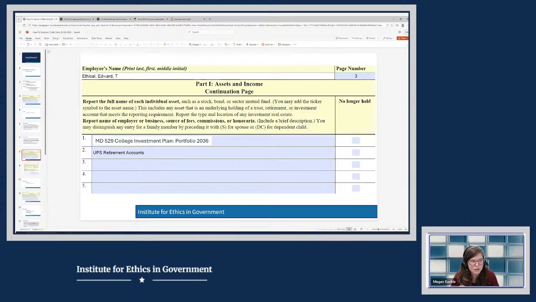So because 529 plans have these multiple layers, and specifically a layer between the plan and the mutual funds, so they have these portfolios, this alters how they are reported. So the mutual funds themselves may be diversified mutual funds and exempted from reporting. However, the portfolios for most college savings plans are reportable because they are not themselves diversified mutual funds.